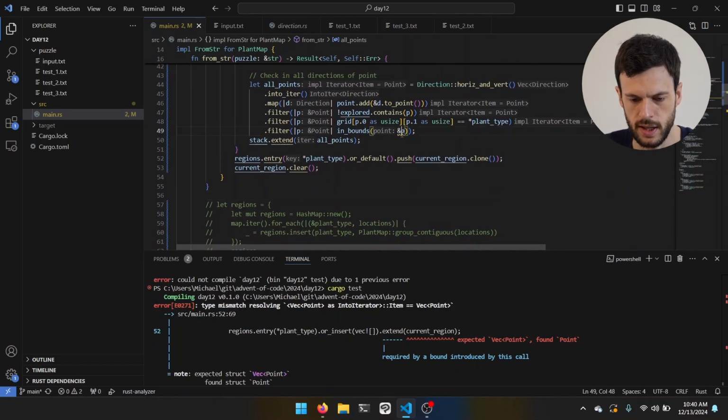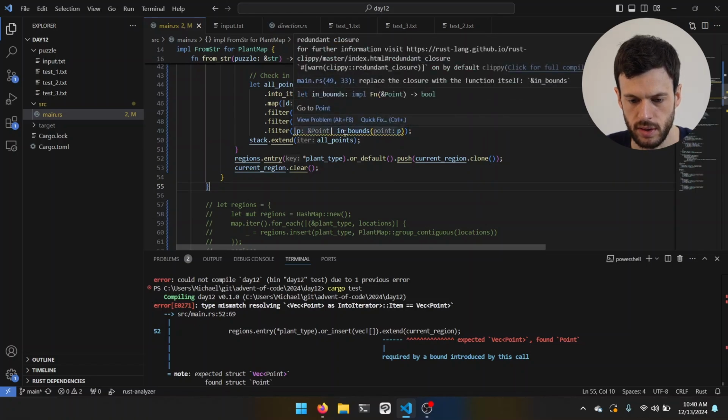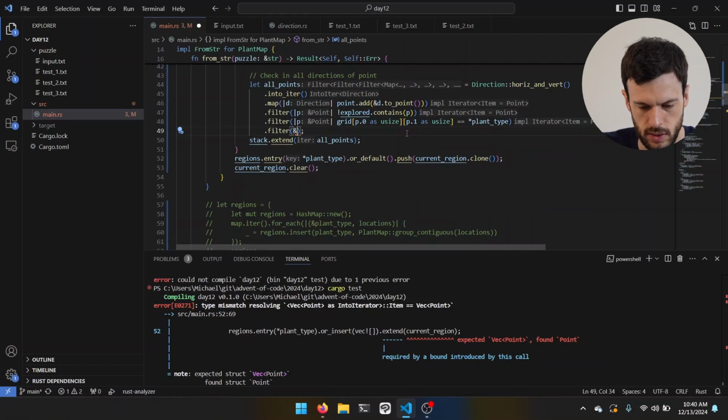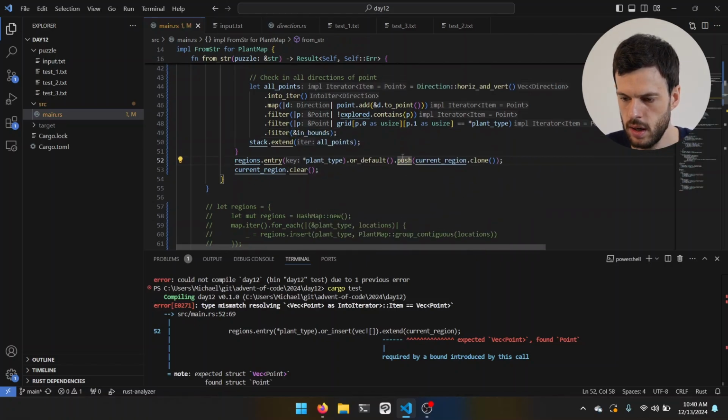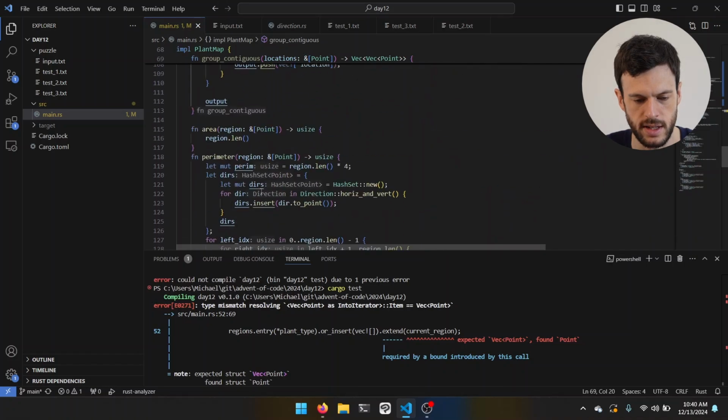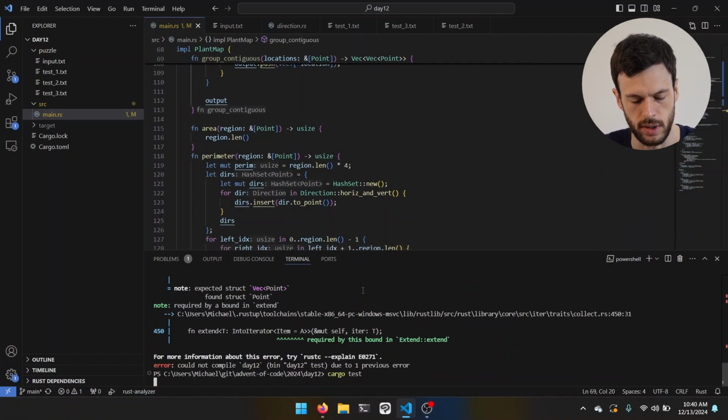Now we've got more things here. P is already a reference. Redundant closure, replace with and inbounds. Oh yeah, that's cool. So I can just do and inbounds. And then here, group contiguous is no longer necessary, hopefully. Let's do a test and see what comes out.